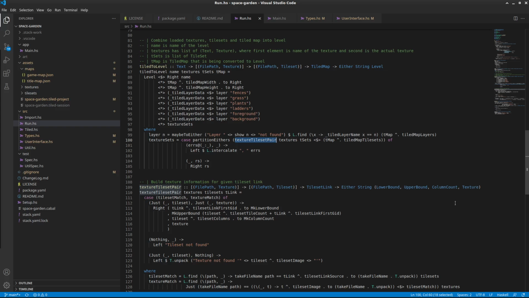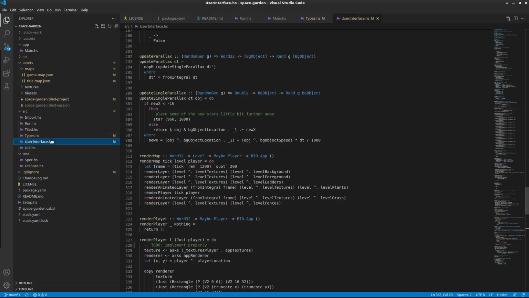I actually think that I explained this last time. Anyway, so we are loading the maps and tile sets and everything. And then in the user interface is where we are doing the rendering. Yeah, I explained this last time, so I don't have to explain it now.